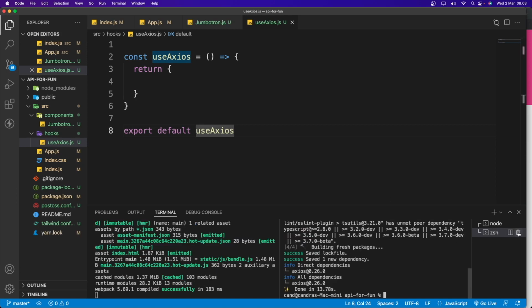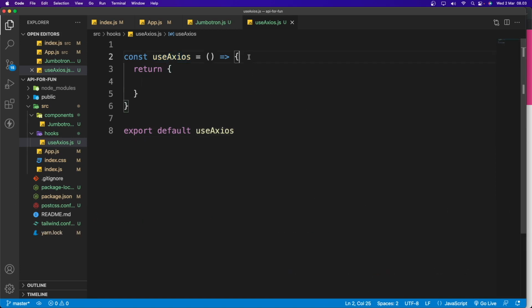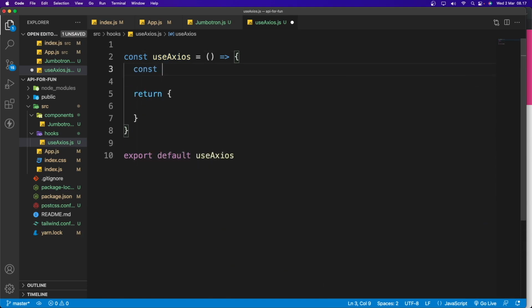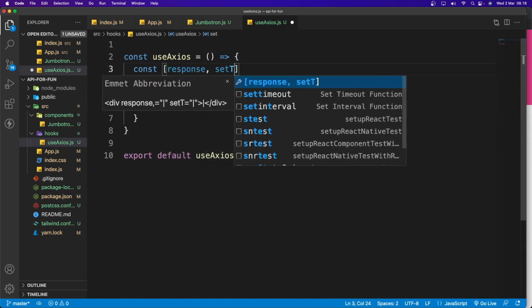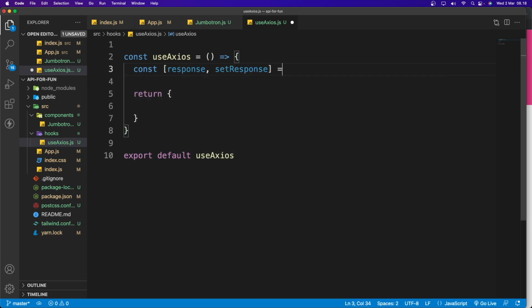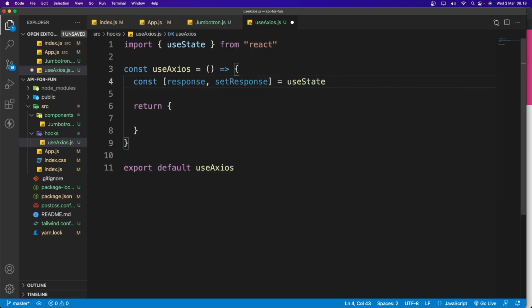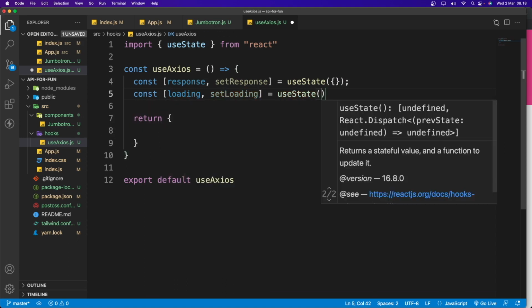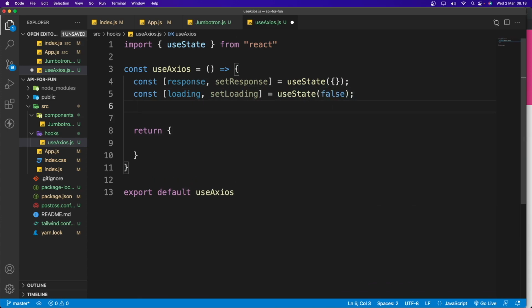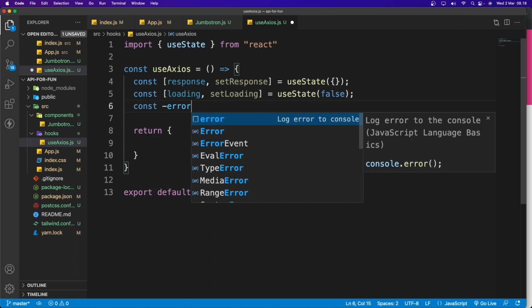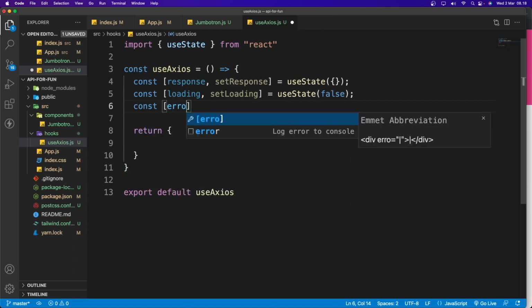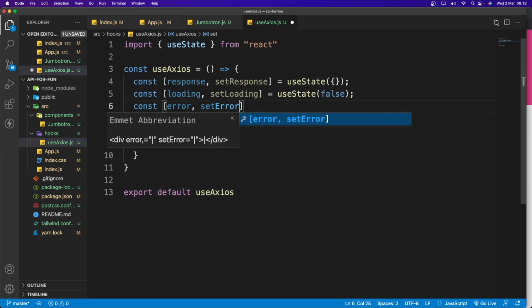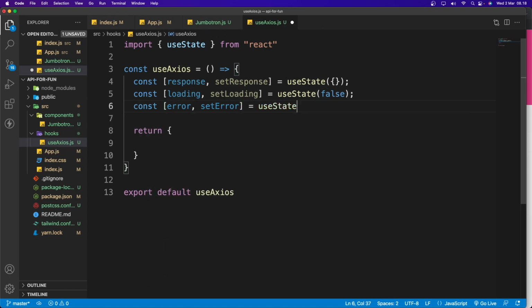Alright, now it's done. Let's close the terminal, and I'm going to create a state. Let's say const response and setResponse, set that equal to useState. By default it's going to be an empty object, and then we also have the loading, and setLoading by default is going to be false. All right, and also we have the error. So let's say const error, and setError by default is going to be null.